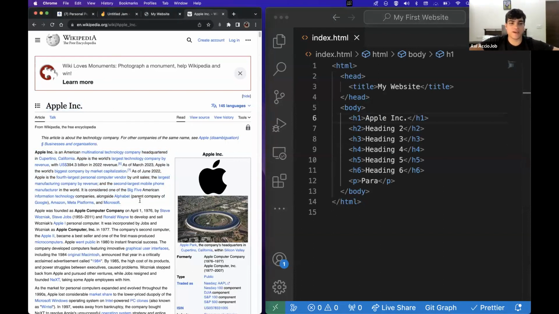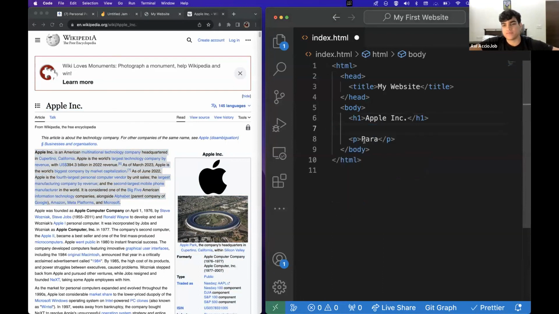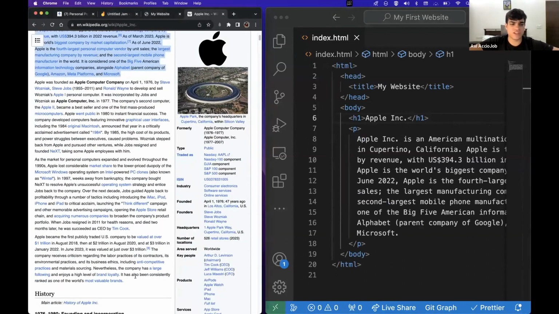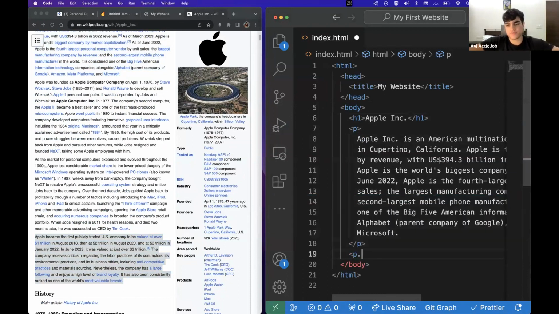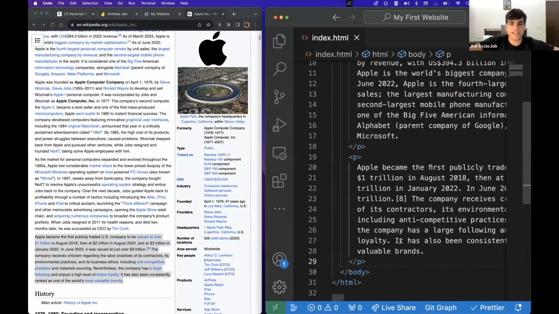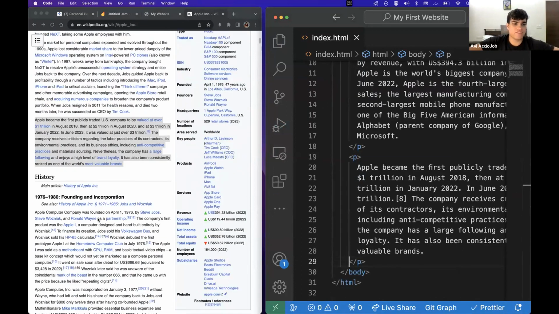Then just have the first para, right? The first para will be your P tag. After that, what will we have? We have a lot of other P tags also. Let me just copy this P tag and add this P tag. Then after adding this P tag, what else will we have over here?